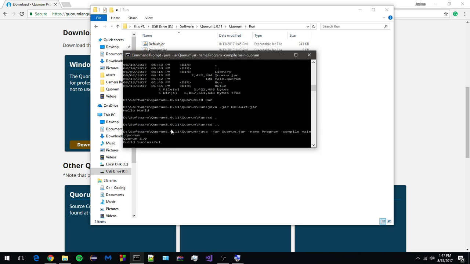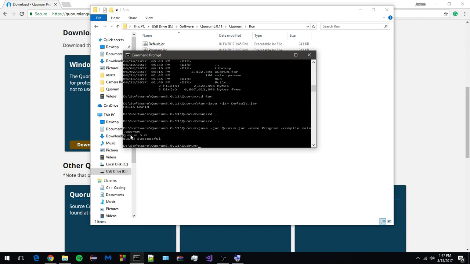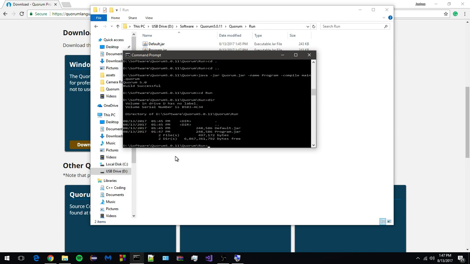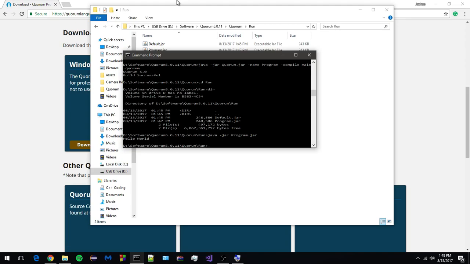As you can see here, it does the same thing. It says what version of Quorum you're using, and then it'll say build successful or build failed, and give you that error. However, mine built successfully. So now, if we go into that run folder and have the command prompt show us what files are in there, we should now see a program.jar. Let's run our program.jar. It should do the same exact thing as our default.jar did. There we go. When we run it, it outputs hello world.